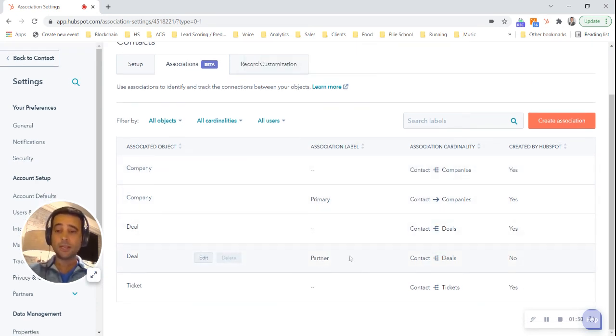We now have the ability to not just indicate, hey, this is a contact associated with a deal, but this is a contact associated with a deal, and that association type is a partner relationship. All kinds of cool stuff you can do with this.